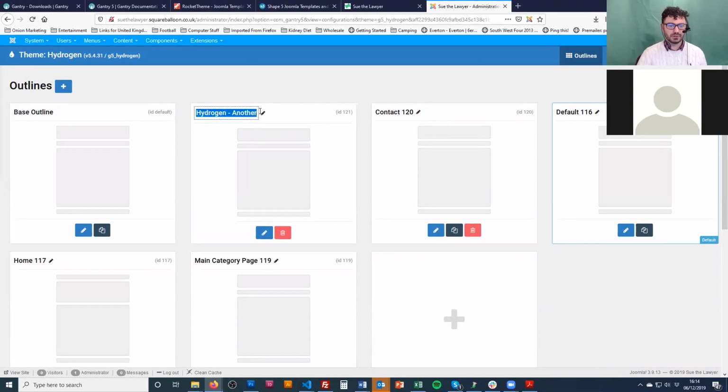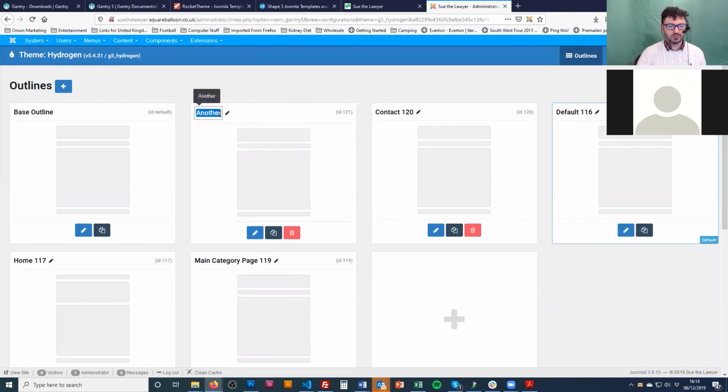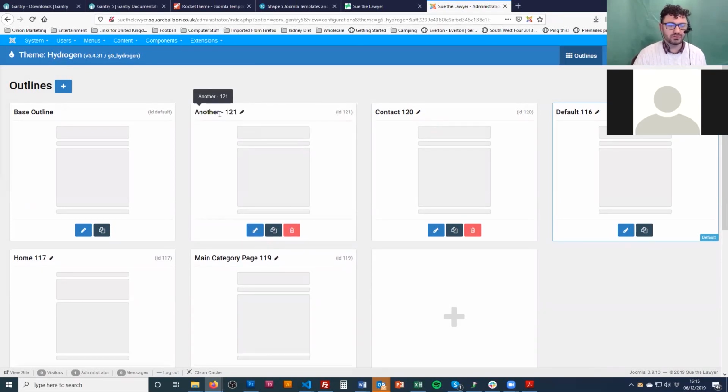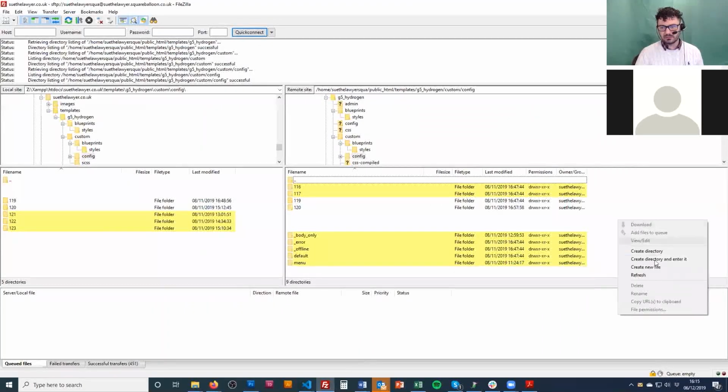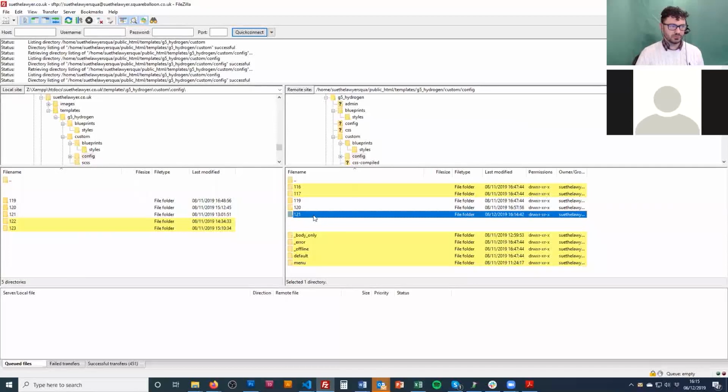It gives you this weird name, calls it after the template. I don't really need that information. Now it's just called another, which is great, but it's got this ID 121, so I will stick that on the end because it makes it a hell of a lot easier for me to remember what I'm doing. And then if you go back into the FTP and I refresh this, you'll see that 121 has appeared because it's the new one that we've created.